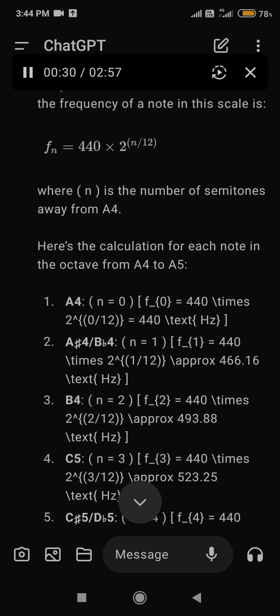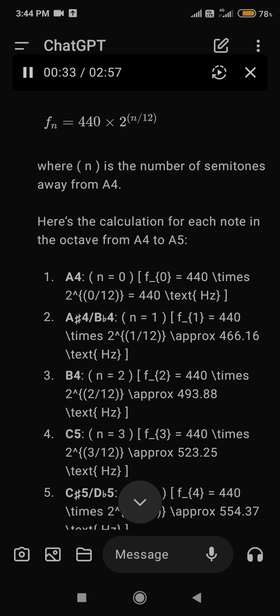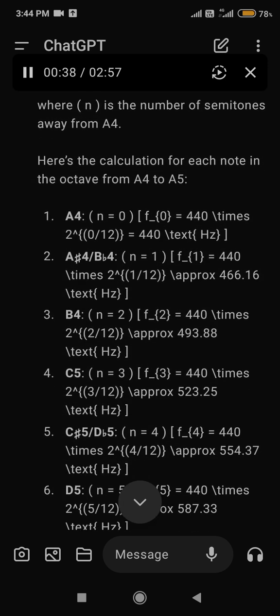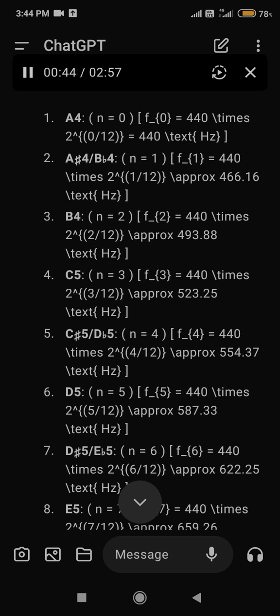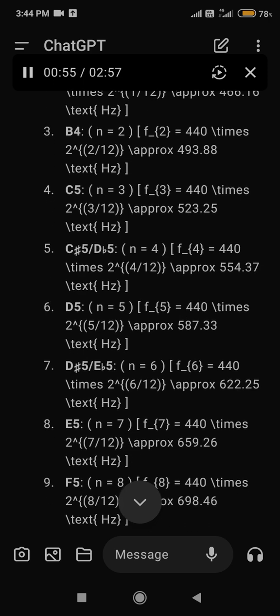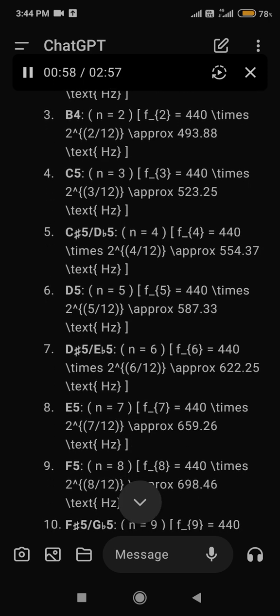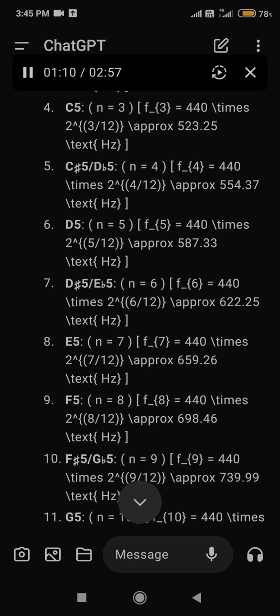2. A sharp 4, n equals 1, F1 equals 440 times 2 to the 1 over 12, approximately 466.16. 3. B4, n equals 2, F2 equals 440 times 2 to the 2 over 12, approximately 493.88. 4. C5, n equals 3, F3 equals 440 times 2 to the 3 over 12, approximately 523.25. 5. C sharp 5, n equals 4, F4 equals 440 times 2 to the 4 over 12, approximately 554.37. 6. D5, n equals 5, F5 equals 440 times 2 to the 5 over 12, approximately 587.33.